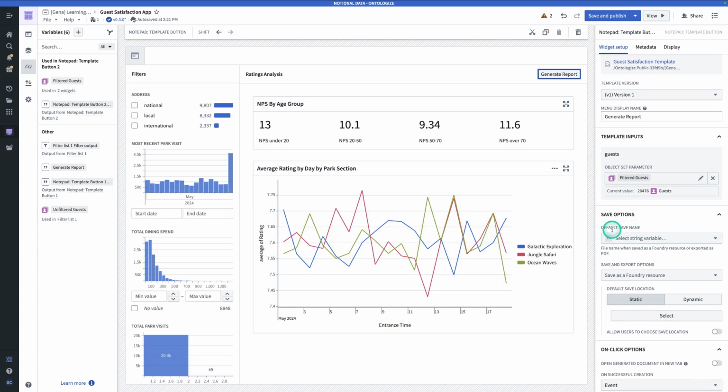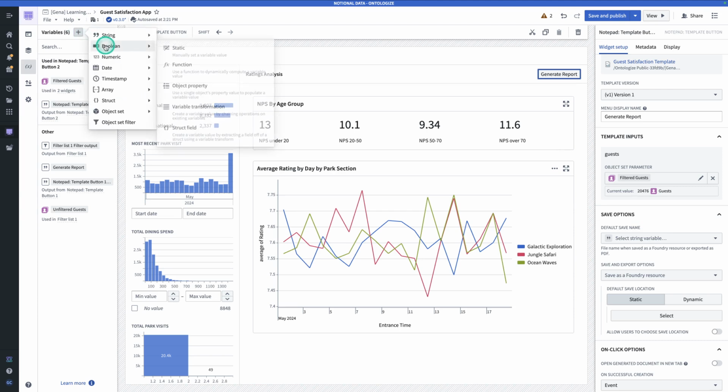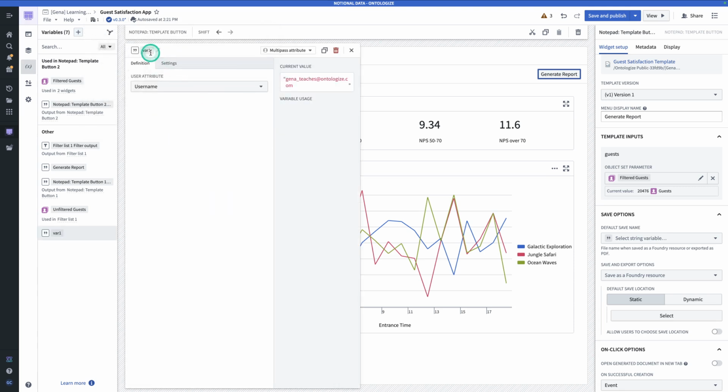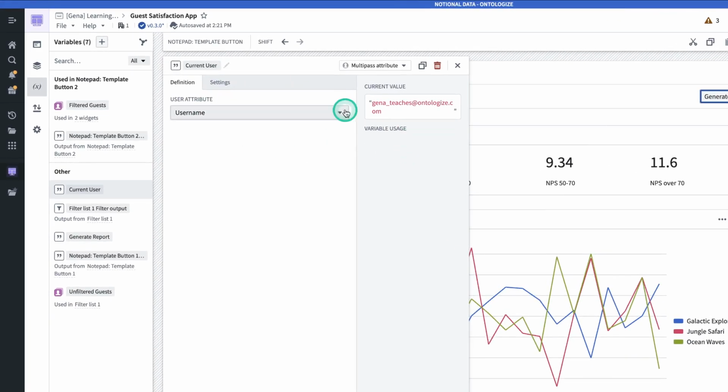Now, it is quite useful to configure a default save name that is human readable. Otherwise, it can be quite hard to keep track of all the notepads. And so to deal with this, first, we're going to hit New Variable. It's going to be a string. And this one's going to be a Multipass attribute. And so this is going to collect the ID of the current user. So the user attribute is going to be username.